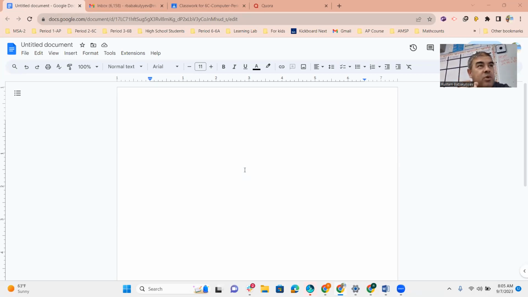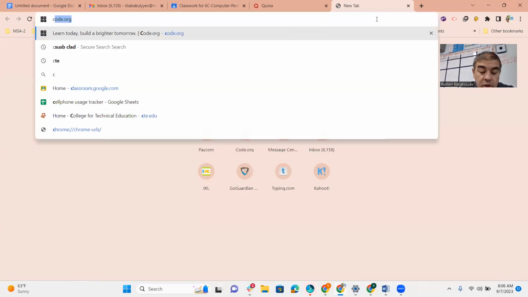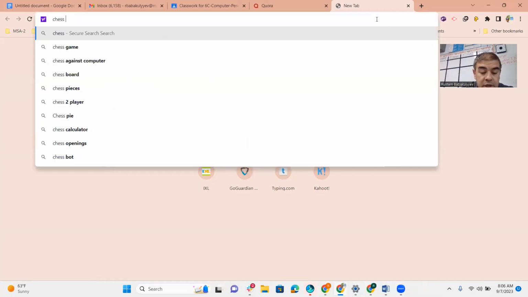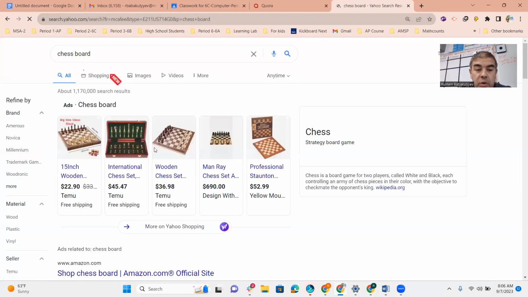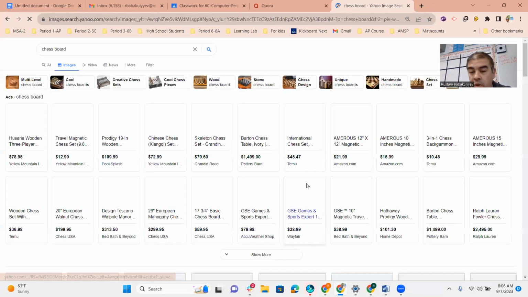So we'll make a chessboard on Google Docs. Now, I'd like to show you an example of a chessboard. I didn't need to attach anything. All you have to do is just look it up and type chessboard. It can be really any kind of chessboard. All we have to do is just know where the numbers are and where the letters are.